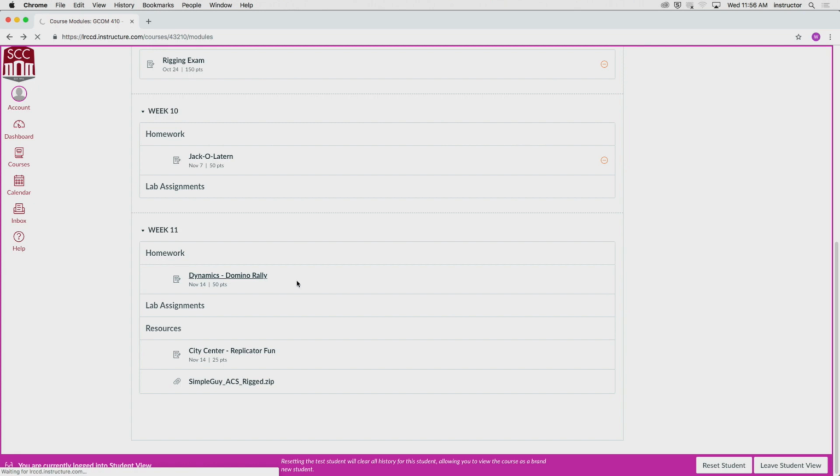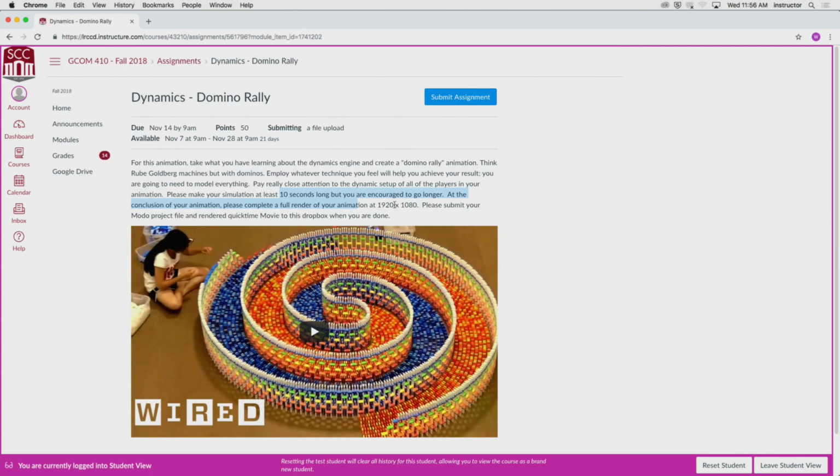Under the Domino Rally homework assignment, 10 seconds. Okay, at 1920 by 1080. Okay, so slightly larger resolution. The setup for your animation is going to go pretty fast, but make sure you're giving yourself some good time to render it this week.